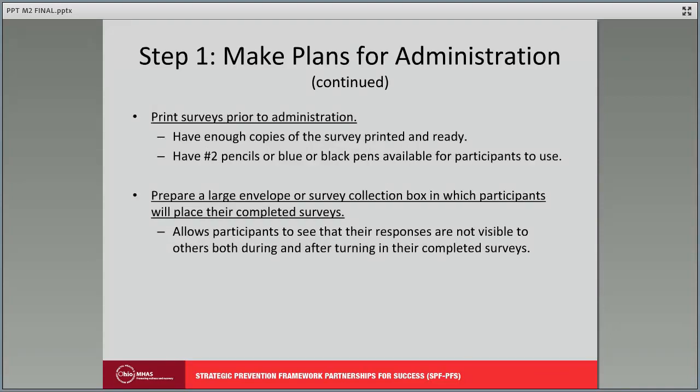The third action you must take within Step 1 is print the surveys prior to administration. Make sure you have enough copies of the survey printed and ready for administration. This will make the process of administering and collecting much easier for you and your participants. Also make sure to have numerous number 2 pencils or blue or black pens for participants to use.